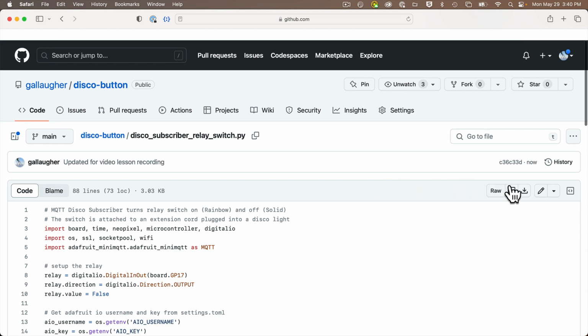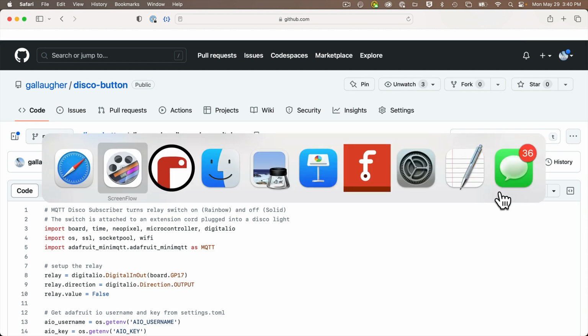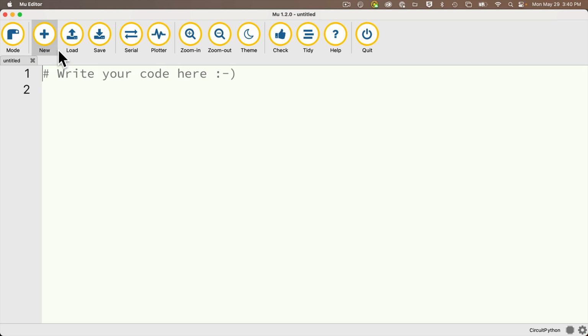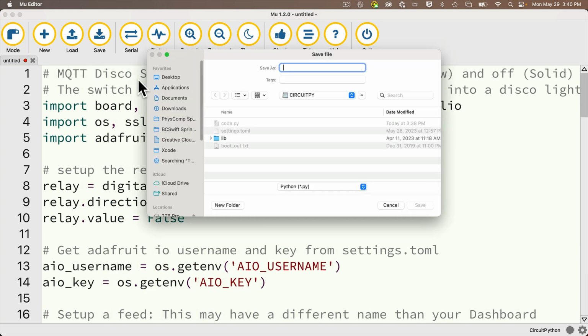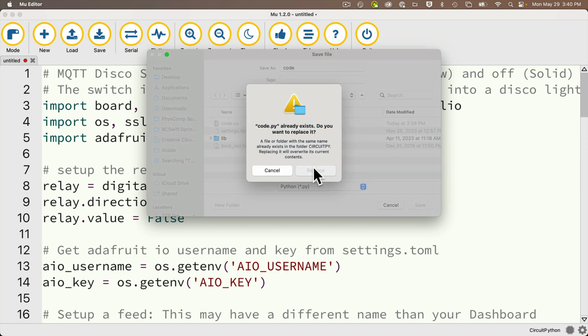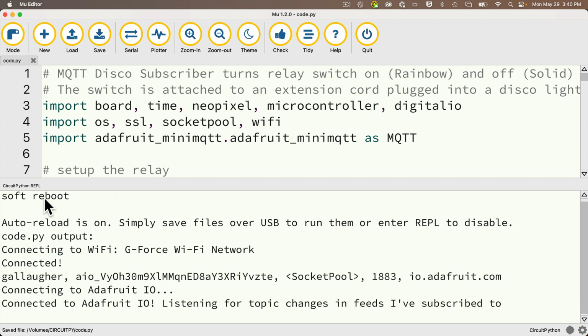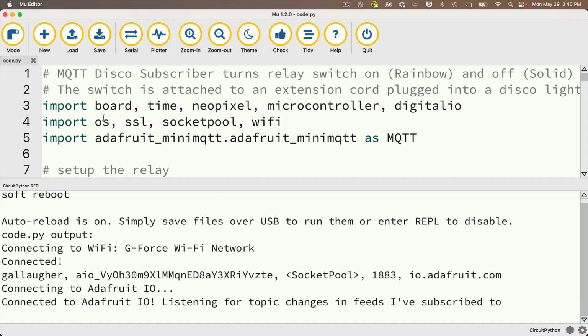Then click the copy icon in the upper right-hand corner, return to Mu, click New to open a new tab, paste in your code, double-click Untitled to bring up the Save As dialog box, then save this to your CIRCUITPY volume as code.py, and if you open your serial console, you should notice that you connect to your Wi-Fi network and Adafruit IO. Now let's take a look at this code.